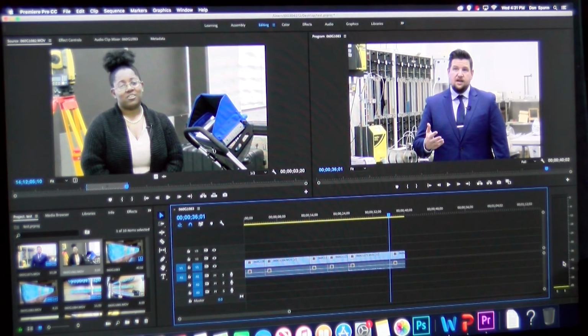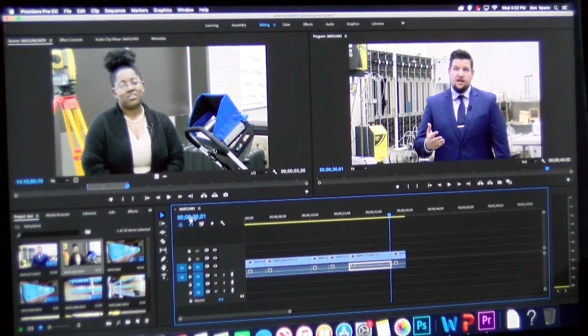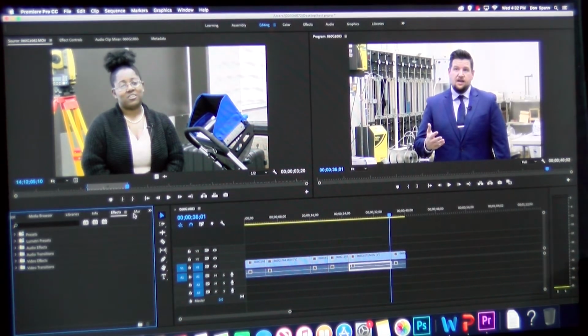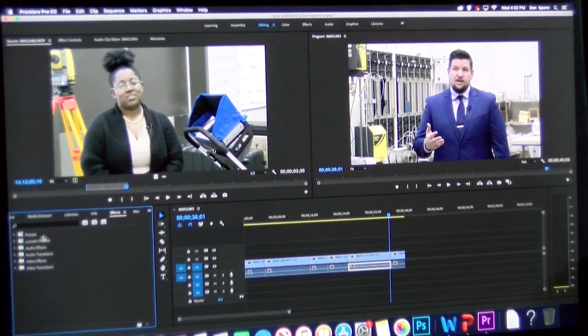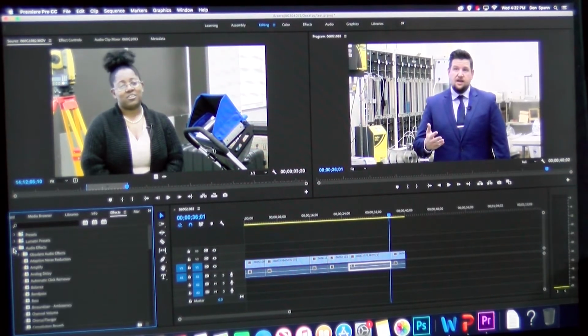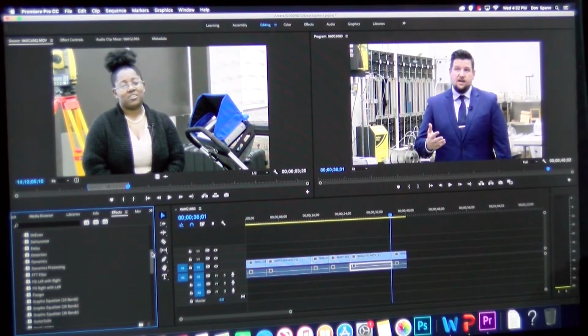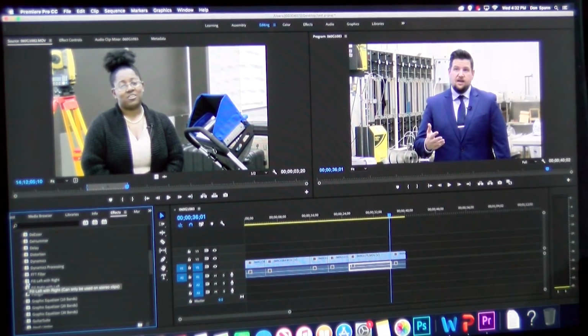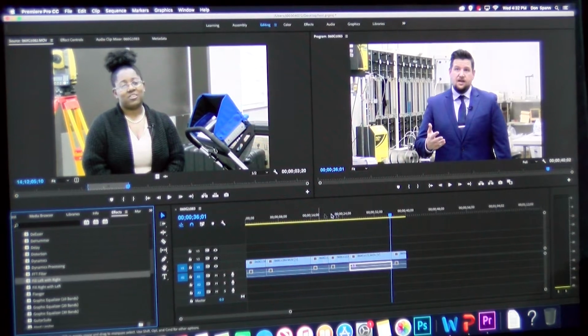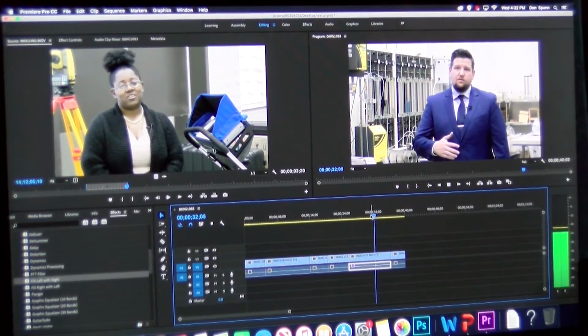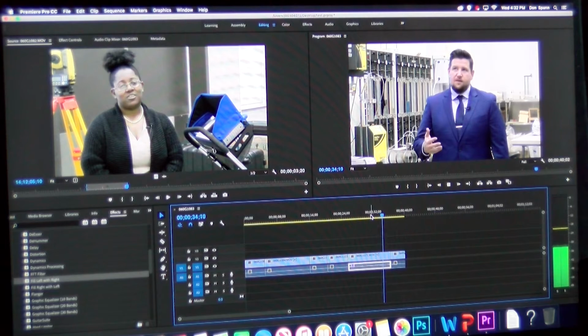So what we do, we select the audio clip, come over to your left panel and select effects. We want to affect the audio. We come to audio effects. We're going to scroll down to fill left with right. Balance, double click. And now we have balanced audio.